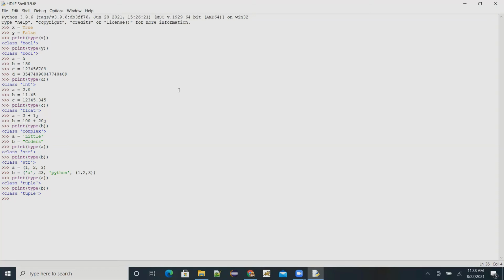Okay, so the next data type we'll be learning is list. This is also very important. We will be using lots of lists in our future courses. So how to define a list? Instead of first brackets, we have to use third brackets, and we can give anything inside it. So this is a list.